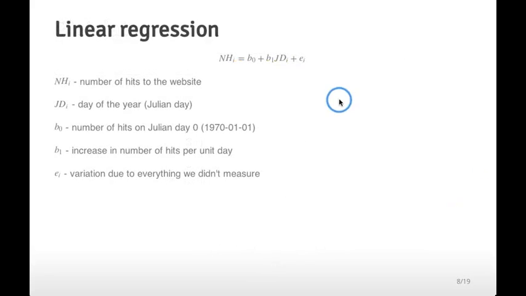So in a linear regression analysis, we could say the number of hits to the website is equal to this linear function where JDi is the Julian day. So B0 would be the number of hits to my website on Julian day 0, 1970 0101. And B1 is the increase in the number of hits per unit day. So for every day, B1 is the average increase in the number of hits. And Ei, again, is variation due to everything we didn't measure. For example, in this data set, we don't have a variable indicating when the Coursera class started.